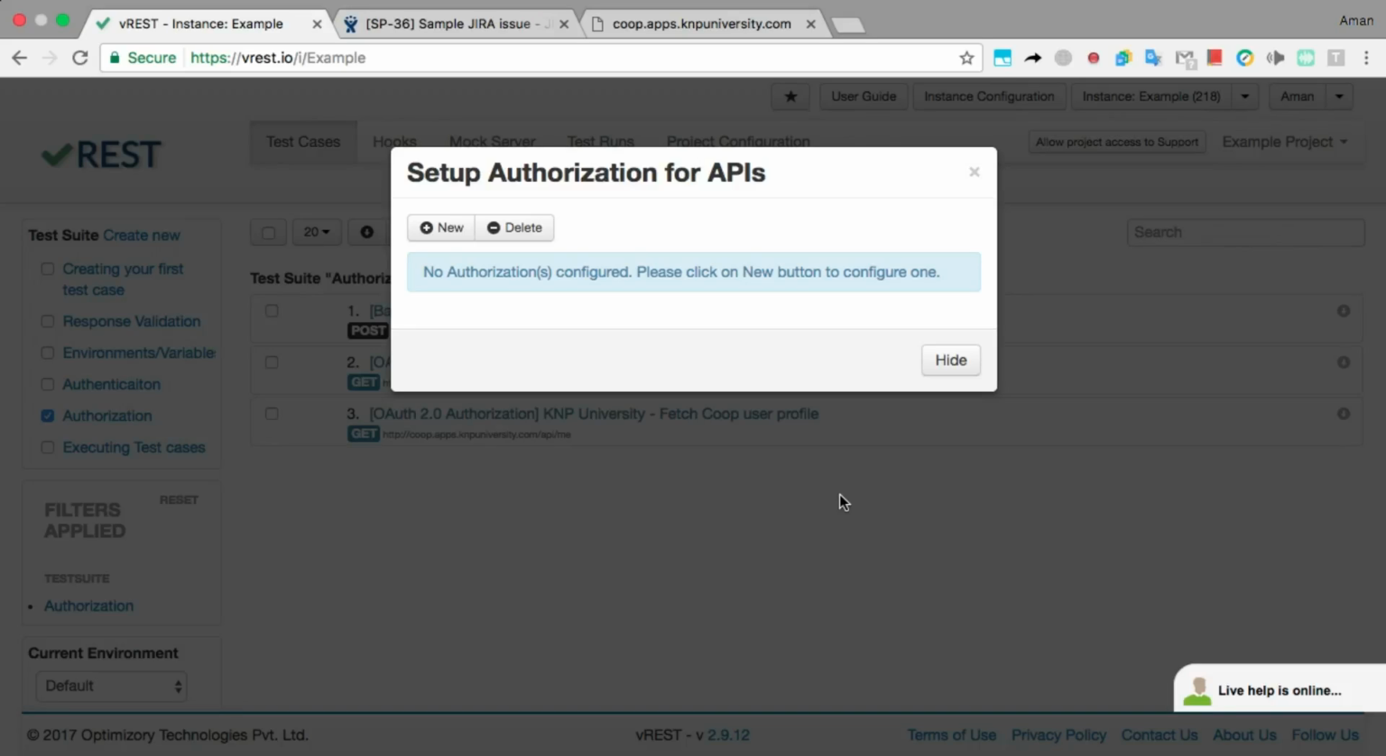Now in this modal window, you can configure different types of authorizations. This makes it very simple because there is no need for you to code here. All you need to do is just provide the information related to the type of authorization you choose. Now let's get into some basics of authorizations in vREST. To create an authorization, simply click on New button here.